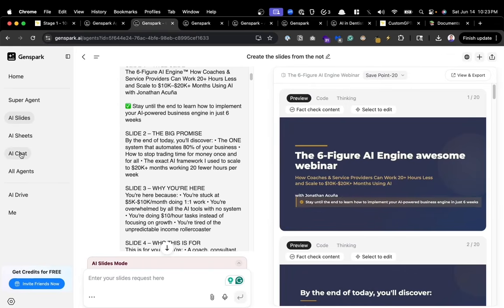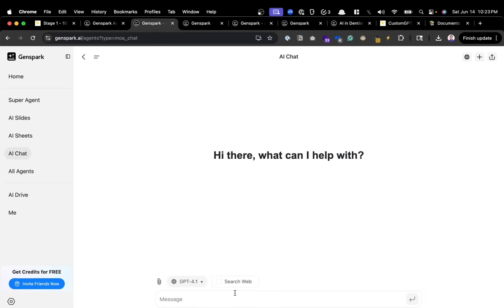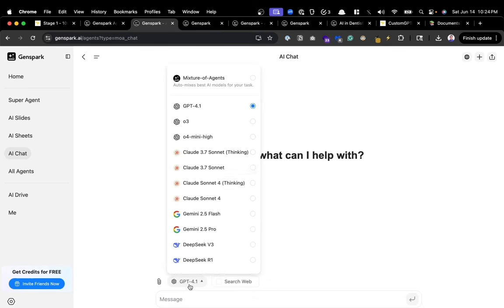Let's go to the next part, which is AI chat. This here functions exactly just like talking with ChatGPT. It's just gonna output text, but it's also gonna be more conservative and save you tokens. So here, oh look, you have access to all the different models, ChatGPT, Claude, Gemini, DeepSeek, or you could do a mixture of them to actually give you much better results.